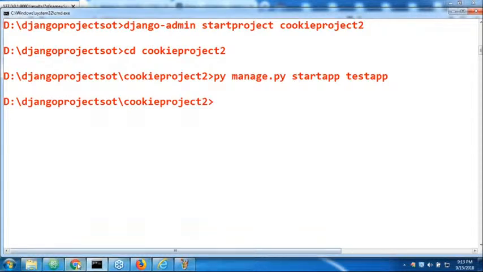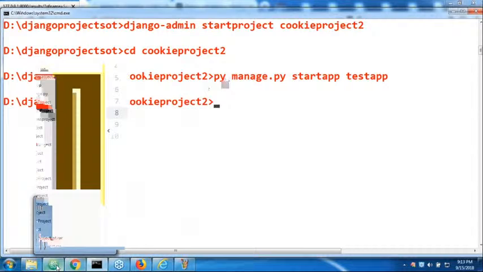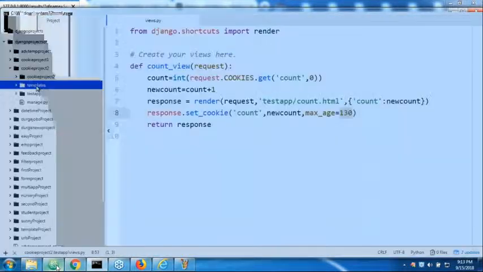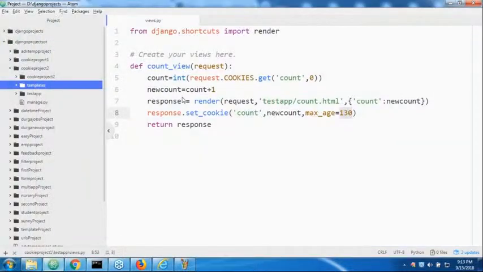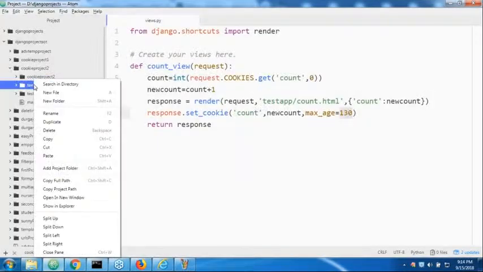In that, let me go for the temp file. Regarding, let me go for the templates directory. Okay, templates directory. Inside that, we require to go for test. In that, how many files are required?